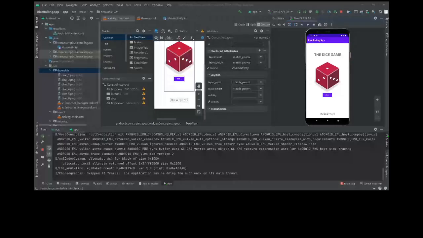Before that, before coding in Kotlin, what I want you to do is open Kotlin Playground, the website that we used yesterday, and just try to create a class named Dice.